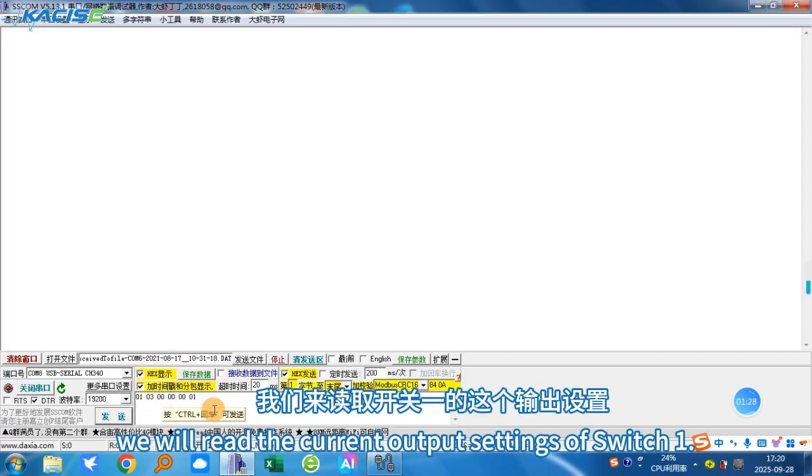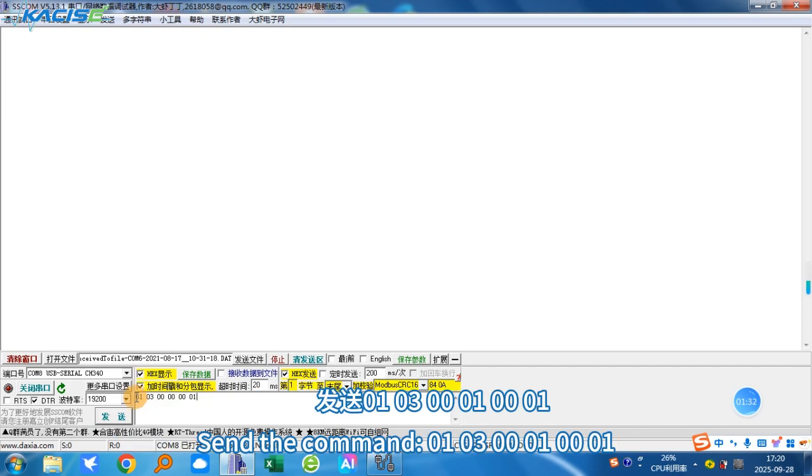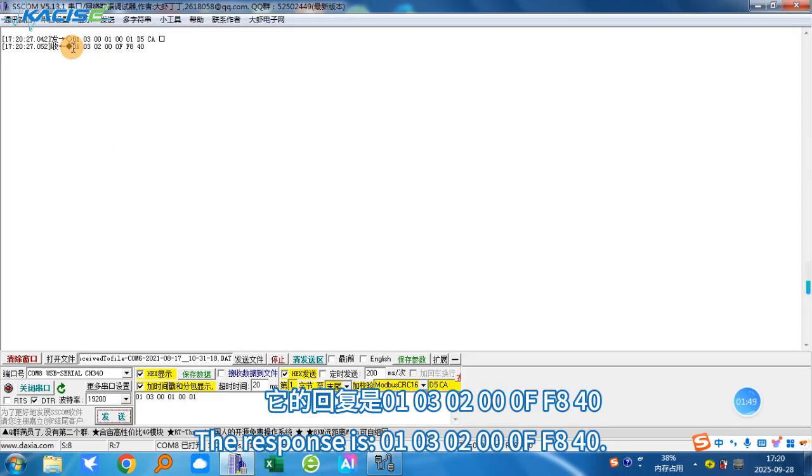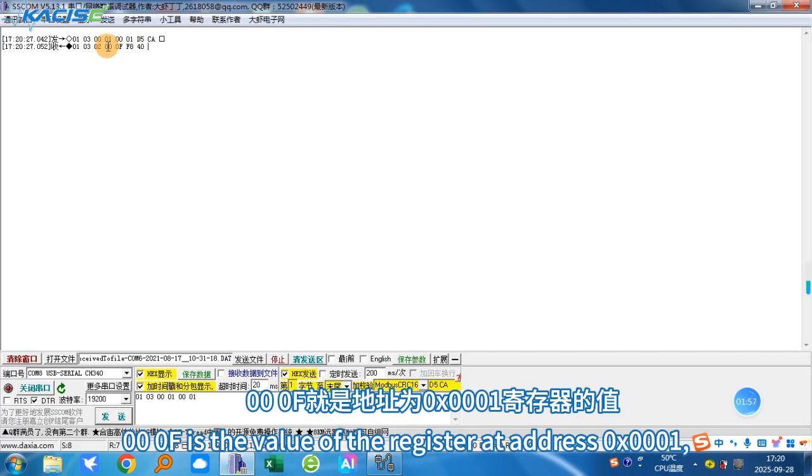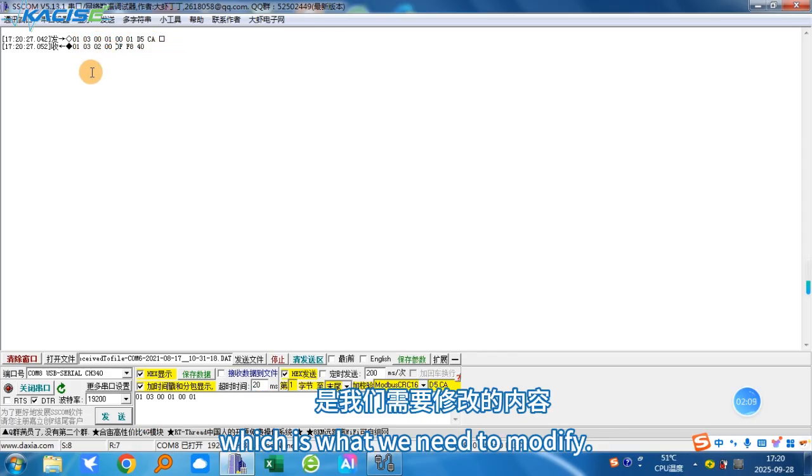First, we will read the current output settings of switch 1. Send the command 010300100001. Click Send. The response is 0103020000. The response is 00, which is the value of the register at address 0001, which is what we need to modify.